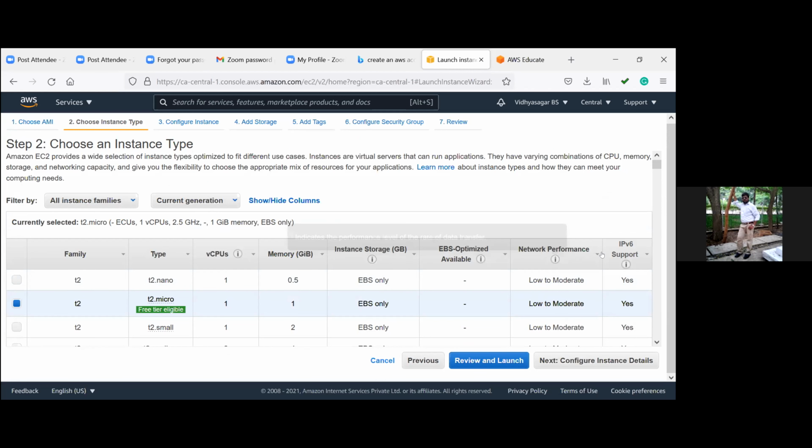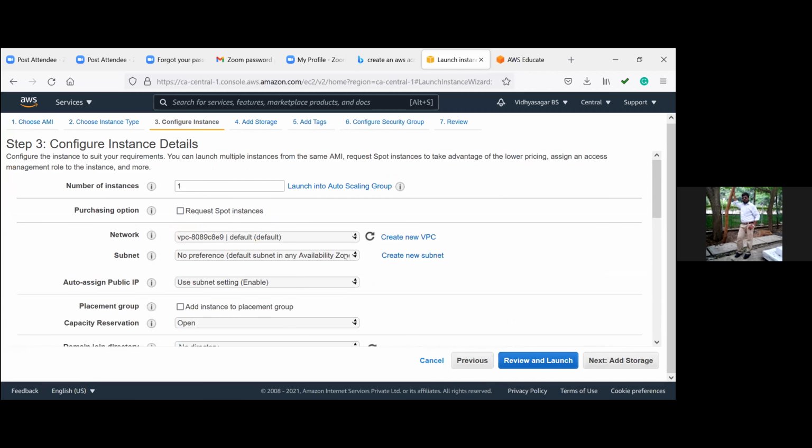The network performance, how it should be, whether IP version 6 or version 4. By default version 4 is supported. If you require, you can use IP version 6 as well. There are two types of version, version 4 and version 6. So just select the machine. Next, configuration details.